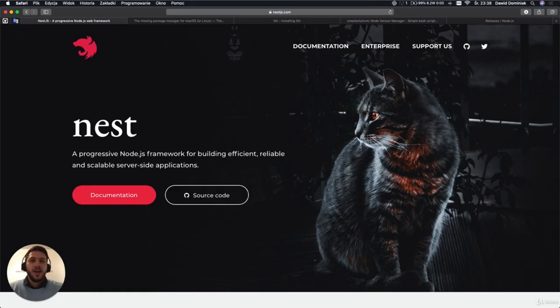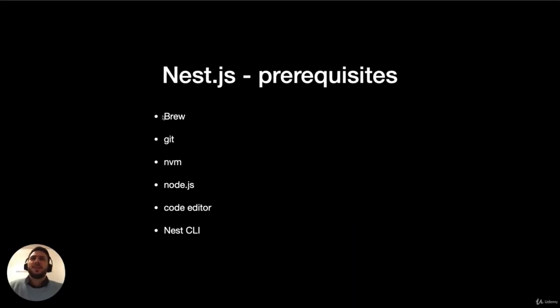Hi, welcome to this section of the course. Before we start to discover NestJS power, we need to do some preparations. We need to have, of course, a PC with an operating system. I will work on Mac, but it's really easy to work on other operating systems also. I will show you an agenda. We'll set up brew, git, nvm, Node.js. We will talk a little about code editor, and we will set up Nest CLI.